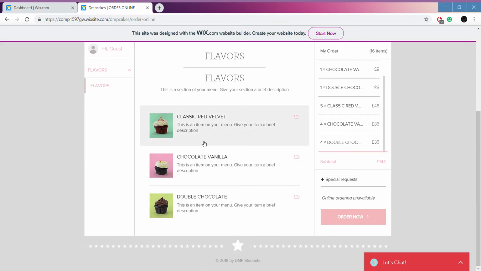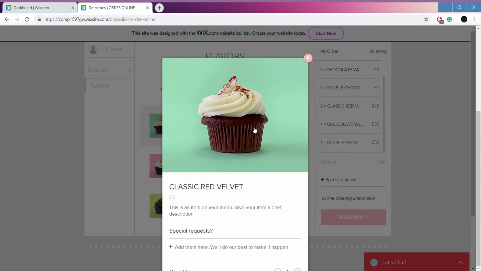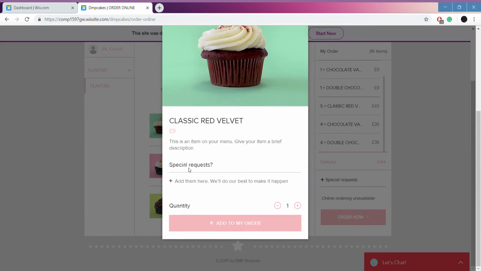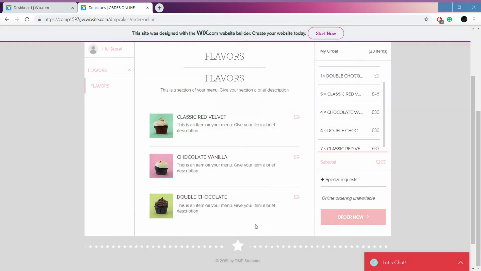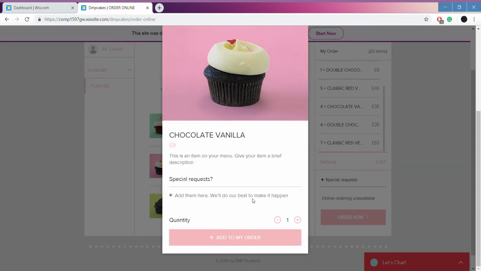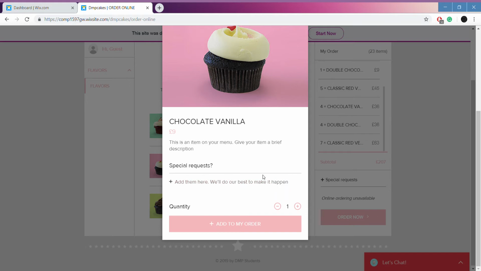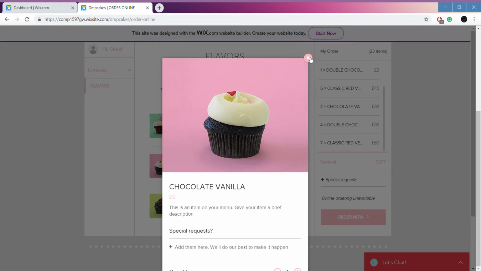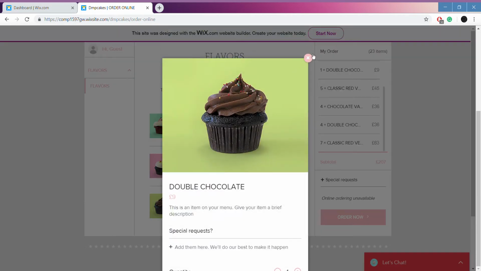The next tab is the order online tab, and you can see all the 3 cupcakes that I just mentioned. And you can see how if you click on one of them, you can make a special request. There's a description of the cupcake. It tells you what kind of cupcake it is and how much it is. You can also put the quantity up and down depending on how many cupcakes you want. And then you can click add to my order, and then you can do the same thing for this one. And then if you click it by accident, you can click the X up here. Same thing for this one.